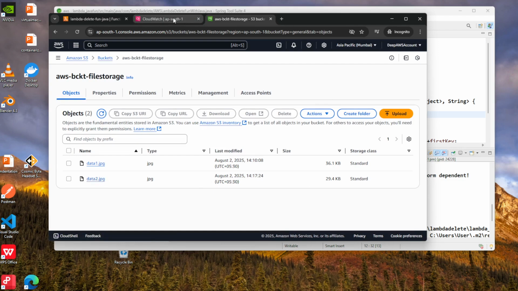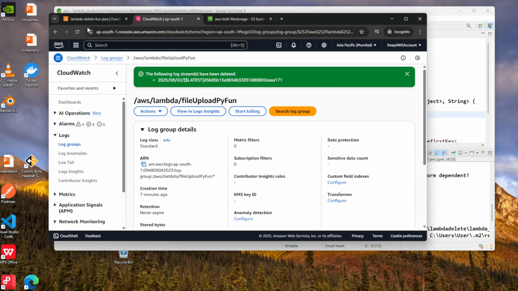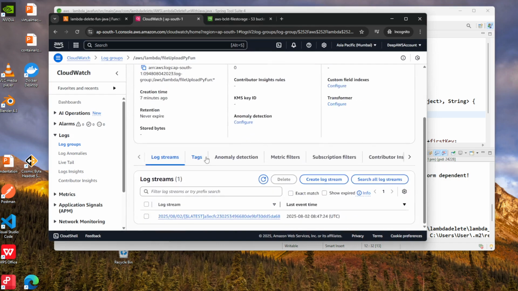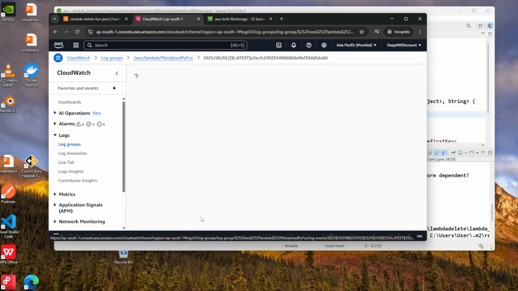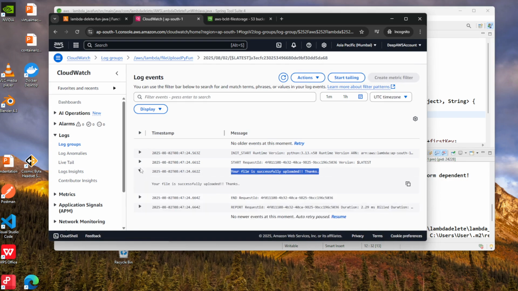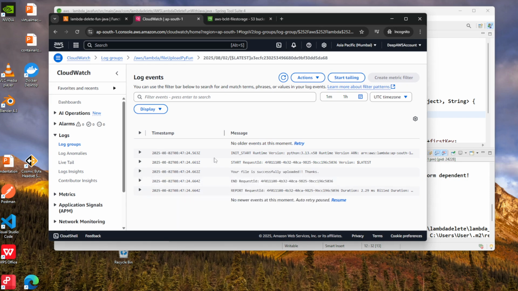Now let us go back to our CloudWatch and check whether it has generated any log. Yes, it has created one log. Now let me open the log and check it. So your file is successfully uploaded. So this AWS Lambda function, which we have written using Python, is successfully executed.